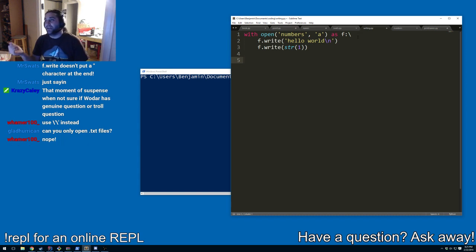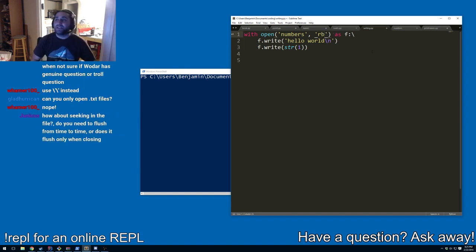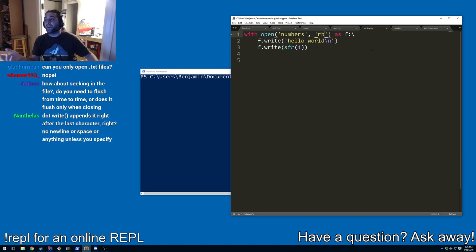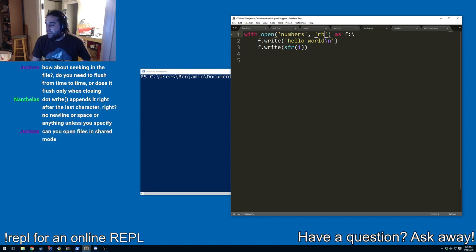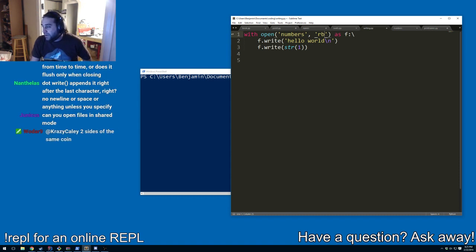They may not be in an obvious format, but what you want to do is, if with the r you append a b to the end, that tells Python this is a binary file. That is correct. Can you open files in shared mode? I believe so, but I don't remember the syntax off the top of my head.